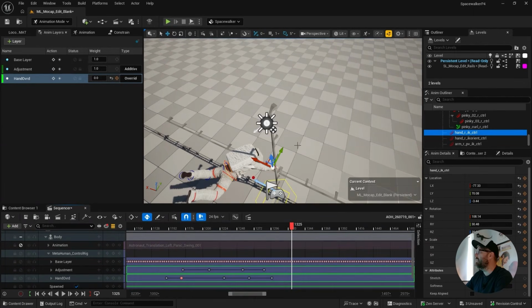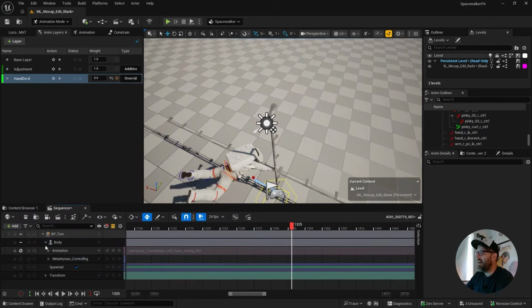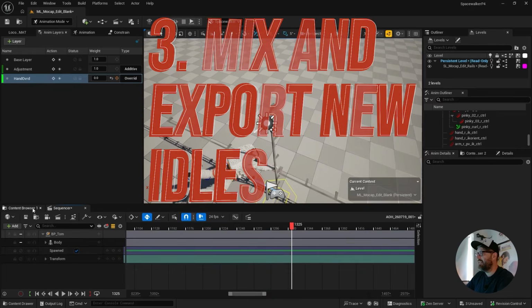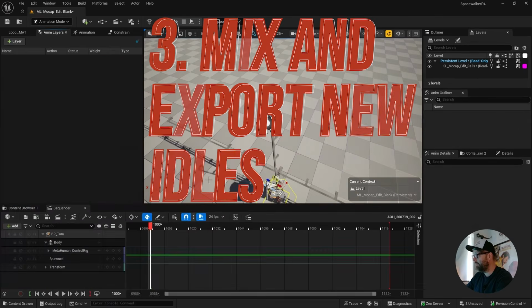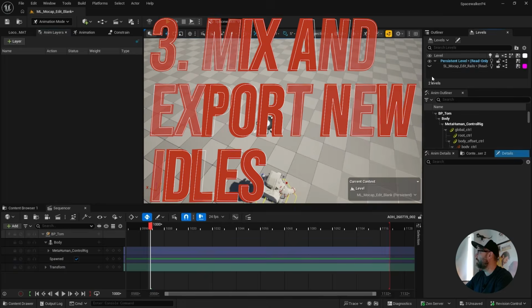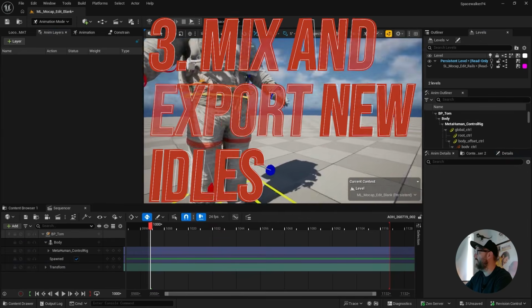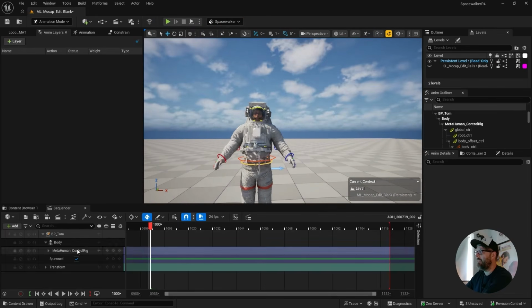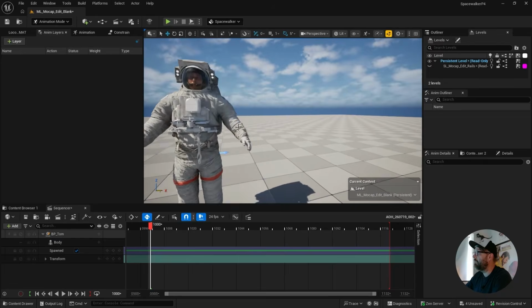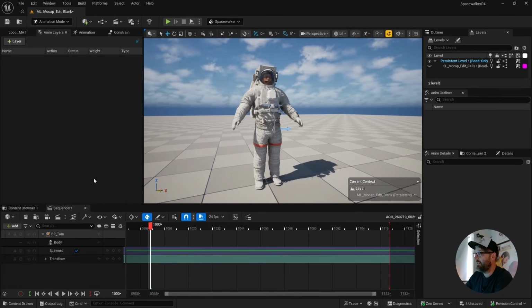My next one is using idles and mixing your own idles. Let's come into a fresh file for this. I'll turn off my rails. Right, so first thing, whenever you're doing any of my methods, just get rid of that control rig straight away. I don't use naked control rigs, blank control rigs, so just get rid of them.